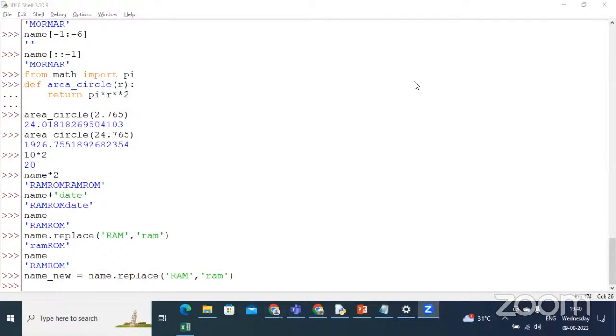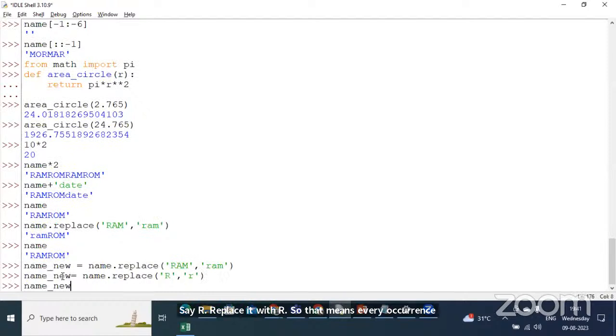New is just a name. I'm saving it into another name, that is why new. Okay, Nikhil. You don't need to give that 1 or 2 here, because by default it will do for every occurrence of the string. Let me show you. Say R, replace it with r. So that means every occurrence of R, replace it.